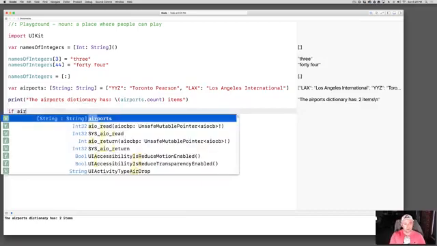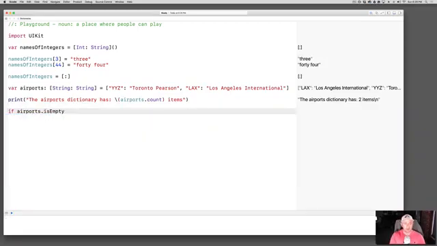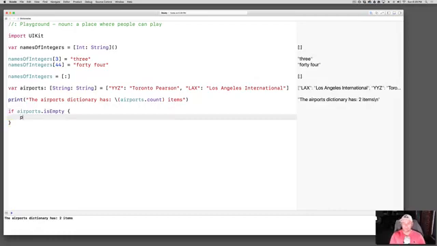If airports.isEmpty, you can see if it's empty or not. And we can print "the airports dictionary is empty." Okay, so you can check if it's empty with a simple little command.